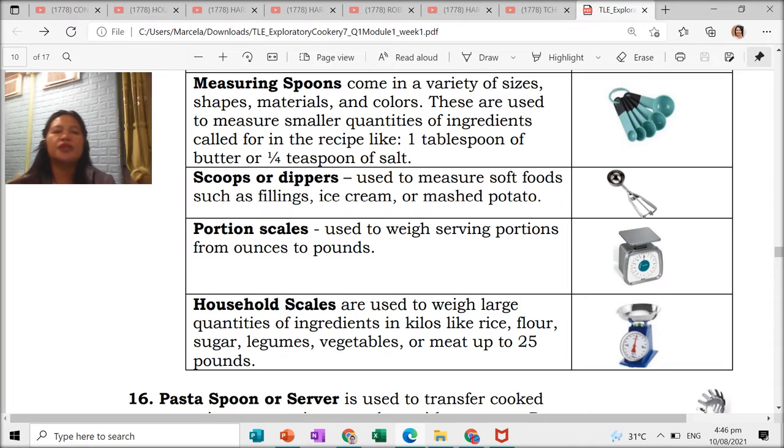The next one is the measuring spoon. Okay, that's the third one. They come in a variety of sizes, materials, and colors. These are used to measure smaller quantities of ingredients called for in the recipe, like 1 tablespoon of butter or 1/4 teaspoon of salt. That's an example. This is the measuring spoon.